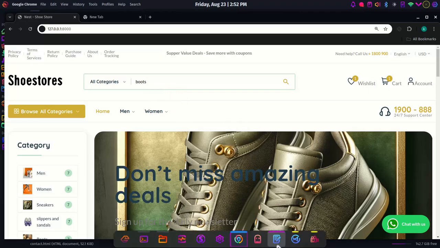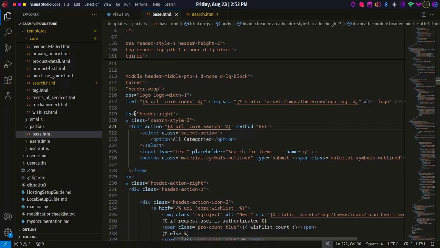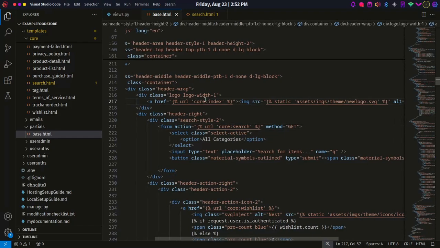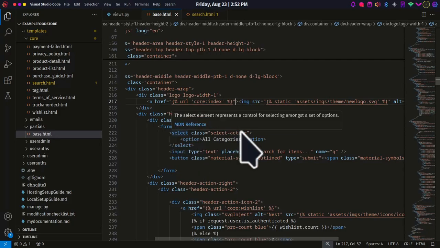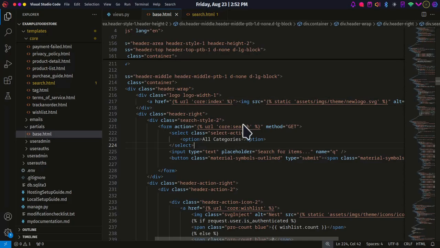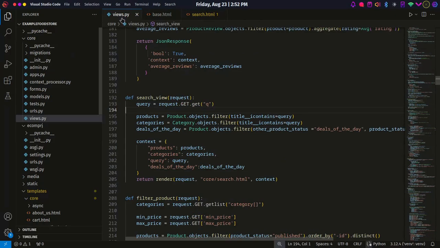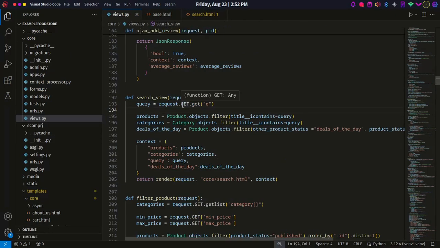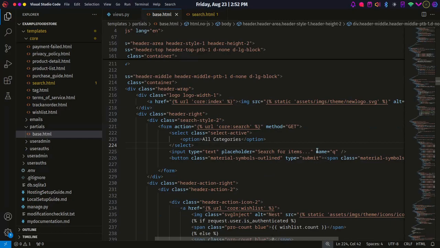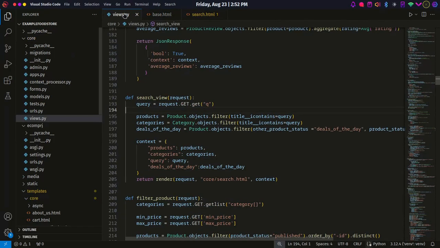The way I'm doing that is, on my base.html, if you've been following along, you can see it's form action, then the URL, I'm going to talk to you on this in a bit. Then the method is get. So it's request.GET. Then from this get method, you want to get q. This q is this name q. The name you pass over here should be the same name you pass over here.